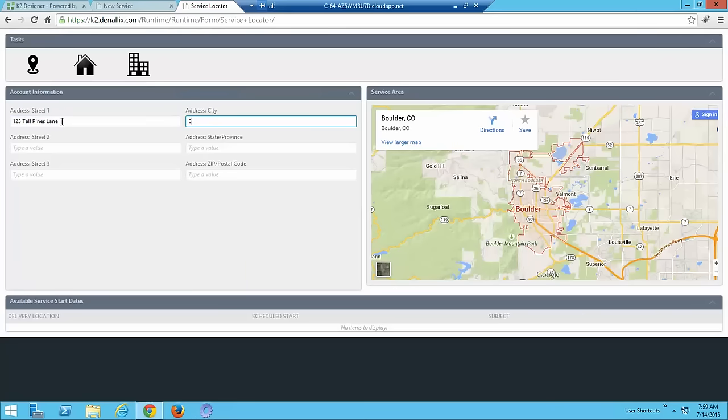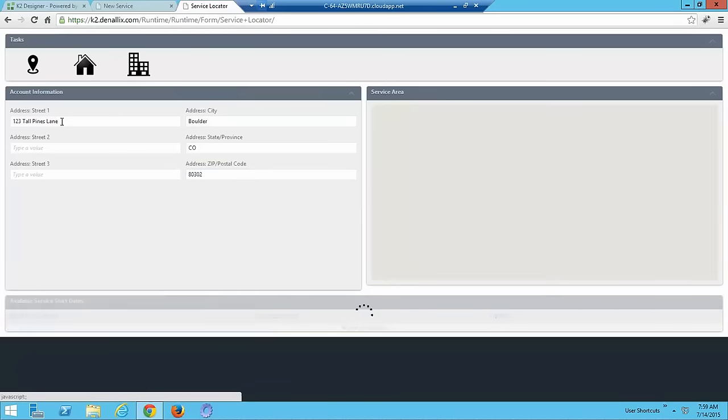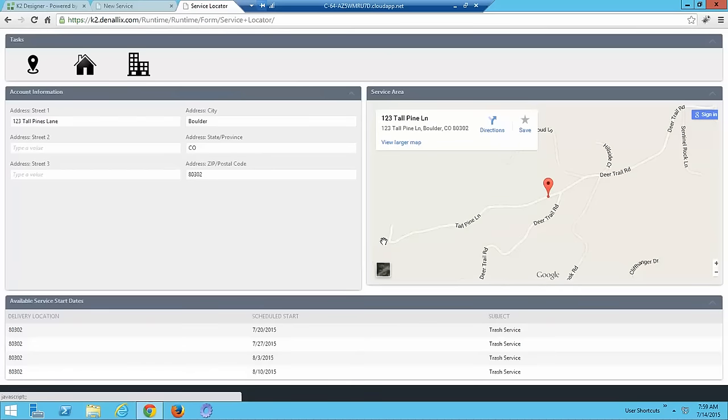So let's go ahead and enter an address in Boulder, Colorado, 80302. As I enter that information, the Smartform's doing a few things. It's actually triggering off the zip, and it's taking all the address information and piping it into the Google Maps API. Once again, all done with no code. So now the rep can actually see the service locations. If they had a GIS system that could plot routes, they would actually see the routes. And then I did something else down below. I actually pulled back all the scheduled start dates for that particular zip code.